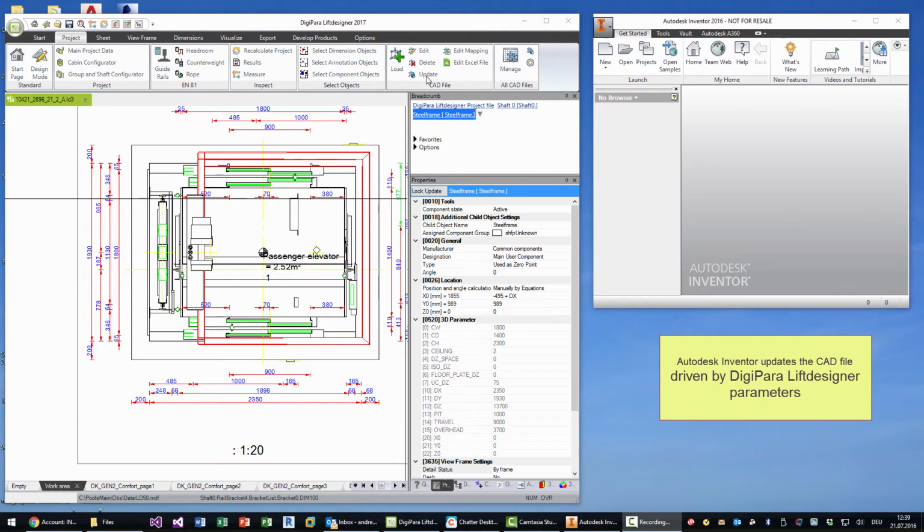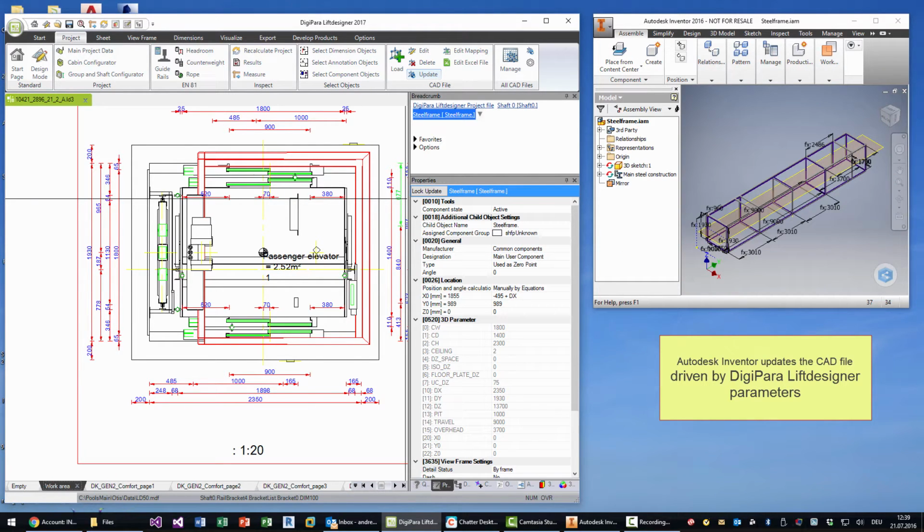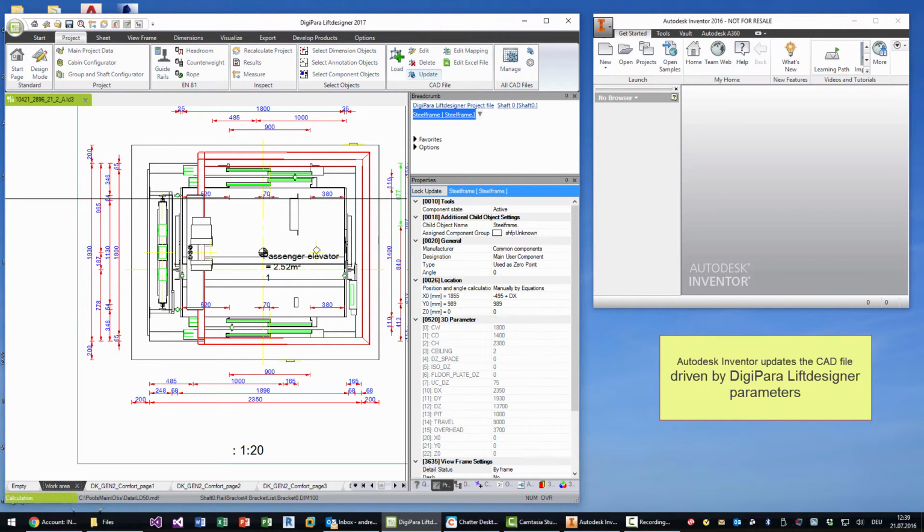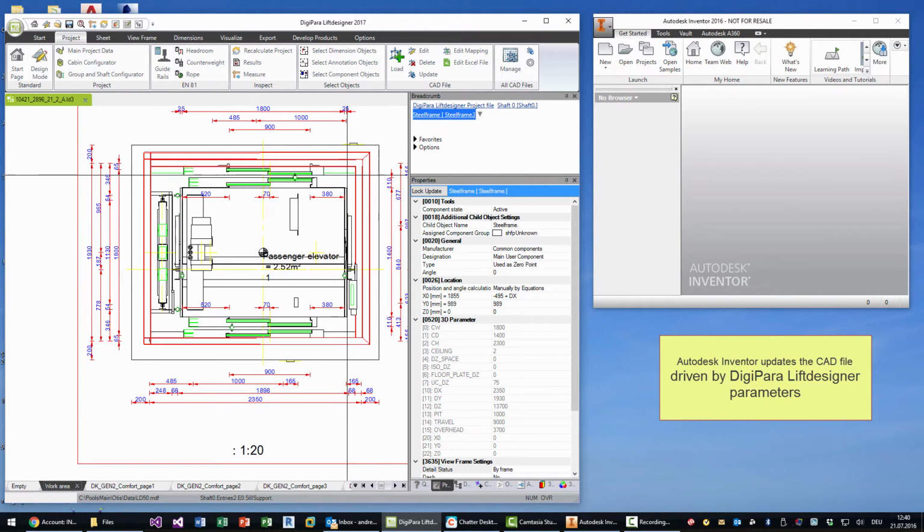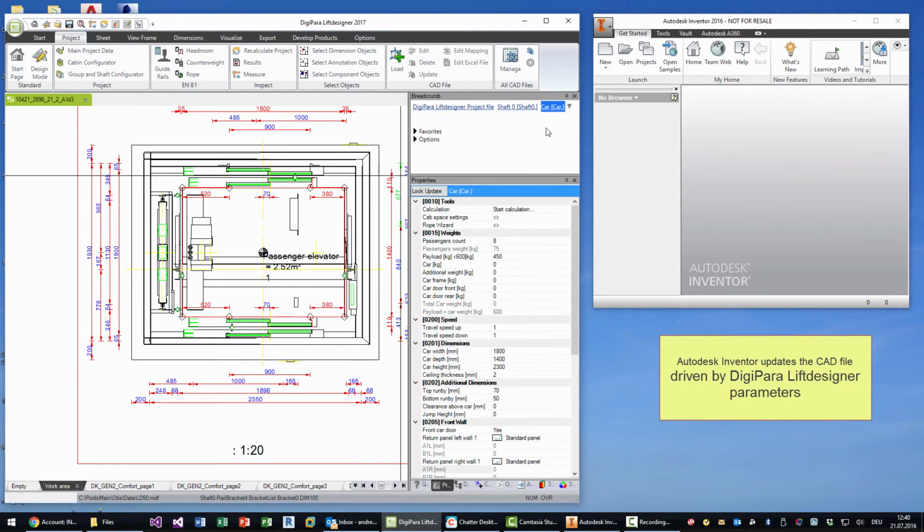But what happens if a dimension changes? Let's say the car becomes wider. We need to update the steel shaft. This is done by update model. It starts Autodesk Inventor, updates the model and loads the steel shaft back into Liftdesigner. This allows you to easily map parameters between DigiPara Liftdesigner and Inventor and to drive your model.